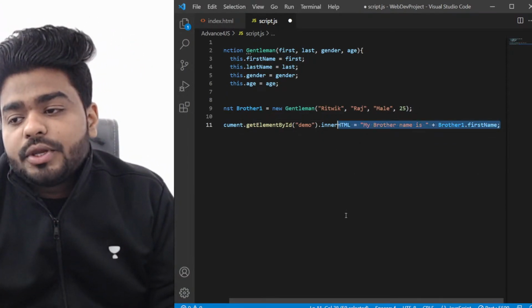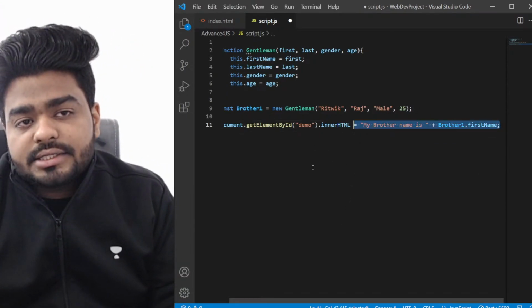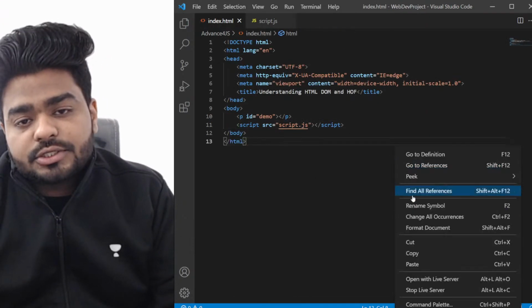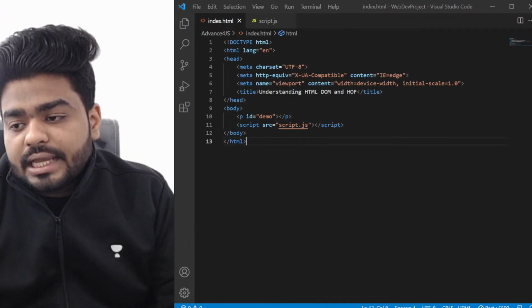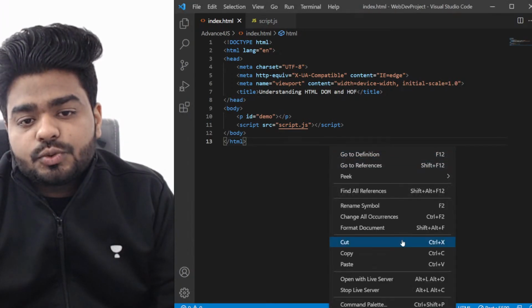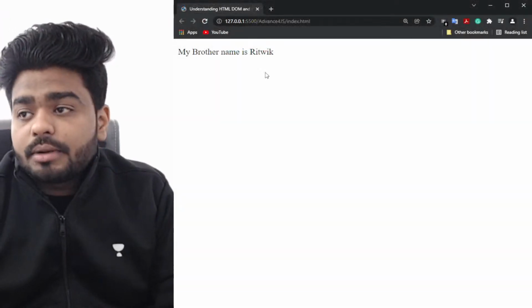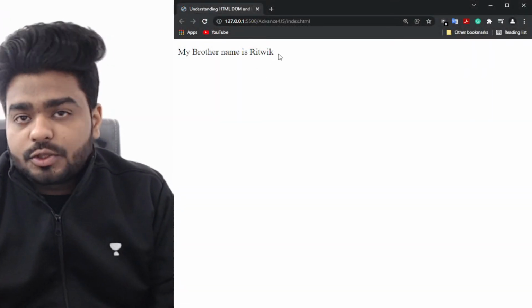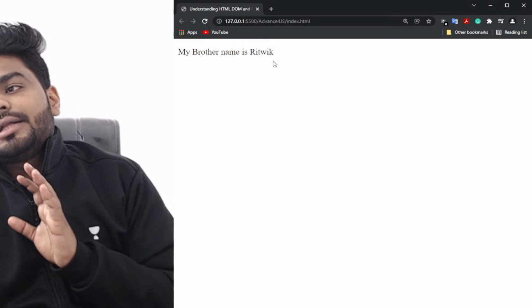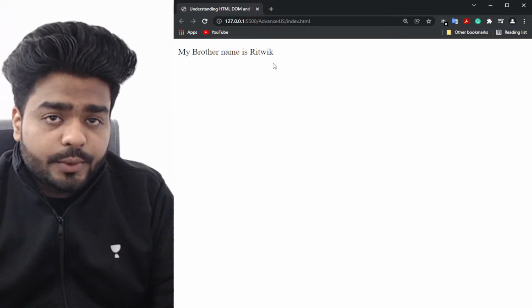This we already know. So let's say I'm just printing this, I'm saving it, going to the index.html, opening it with live server, and let me just show you what is the output of this. So as you can see here in the browser, we have my brother name is Ritwik. Okay, so this is the normal constructor call which we are doing, correct?